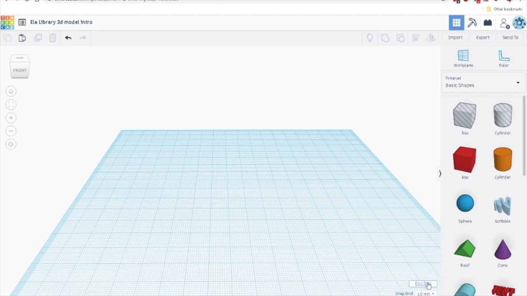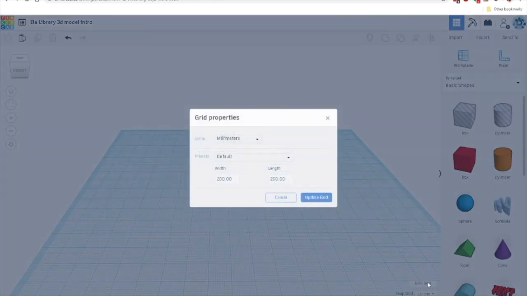And then there's this Edit Grid button. We're going to click on that with the left mouse button, and we're going to have this grid properties pop up. There's a bunch of information in here that's super important for us. Right now, it's preset to the defaults of a 200 millimeter width and a 200 millimeter length for the blue work area. That's not to say that we can't also work outside of that area, but this is the area that will be part of the work plane.